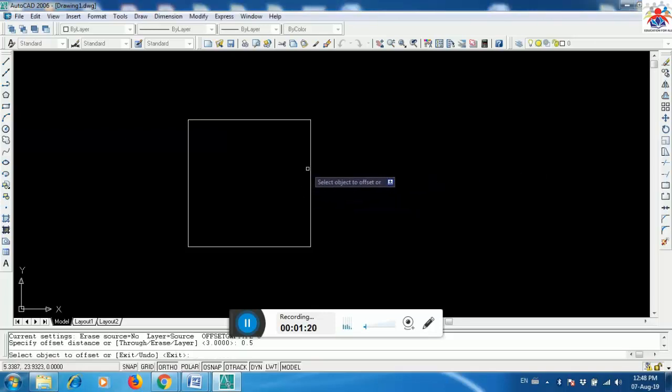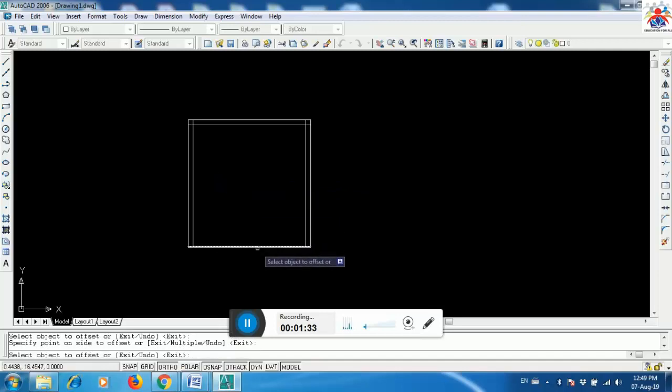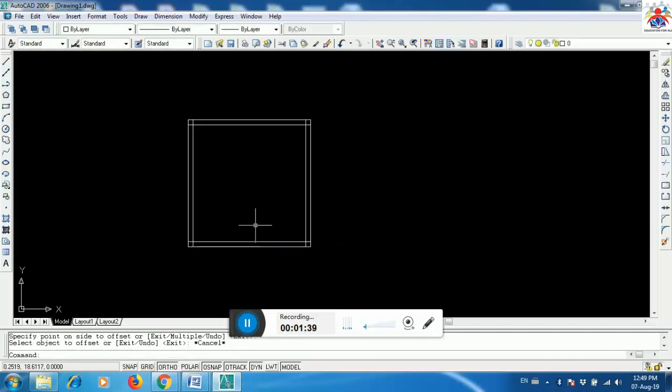So if you specify that, then click on that line, click inside, click the actual line, then click inside, click actual line, click inside. By doing that, you have now drawn a room with the wall thickness.